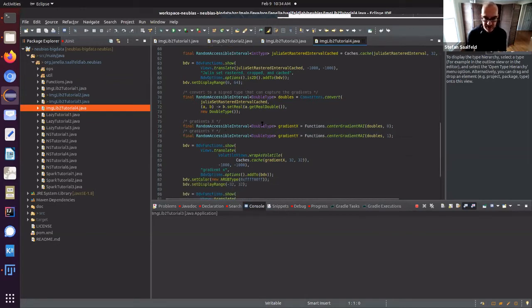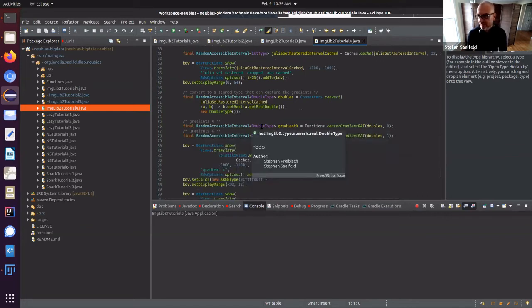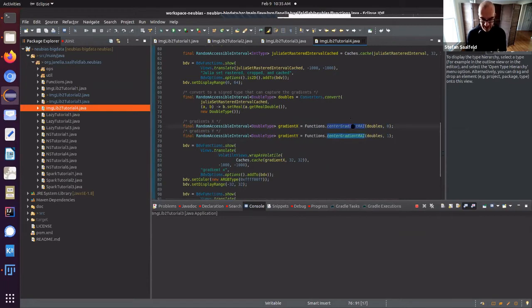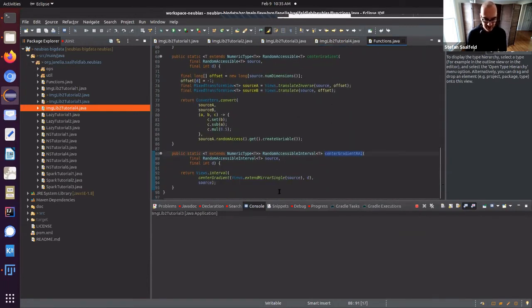Now I have a helper function here. I create another random accessible interval that is indistinguishable in ImageLib2 from a memory backed thing, even if it's calculated on the fly, using this helper function that creates a gradient at dimension zero from this value. And let's look at how this function is implemented. It's actually relatively simple. It forwards to this function here.